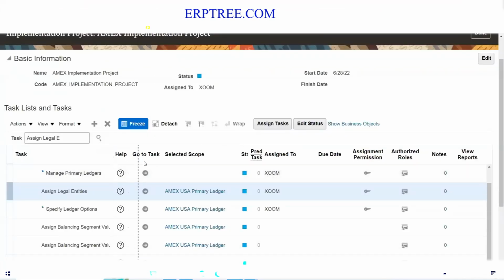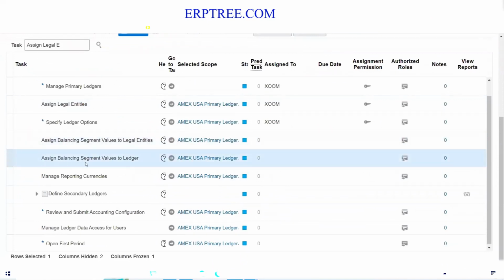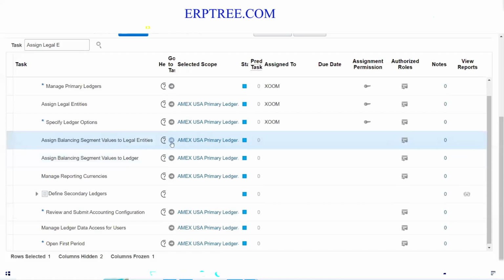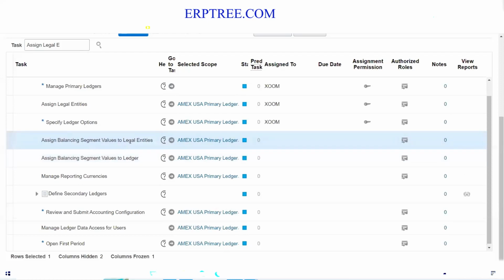So here you can see the task: Assign balance and segment values to legal entity. Next to that, we have one more task: Assign balance and segment values to ledger. You don't need to assign to ledger. If you have some sort of reporting requirements, and you create some separate values where you want to consolidate the data as per your reporting requirements, those balance and segment values you can assign to ledger. In reality, it is not at all required. Assign balance and segment values to legal entity only. If you assign here, you cannot assign there. Ideally, we have to assign here.